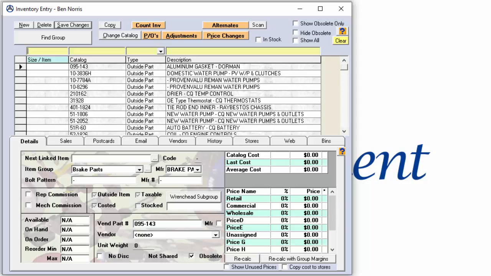Alternates will show you any parts that match the one that you have selected based on if you have entered alternate vendor part numbers or not for the selected part. Price Changes allows you to change prices and use other utilities to edit the information of just one item at a time or a great deal of items of your choosing at the same time.